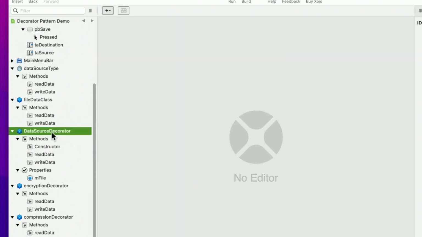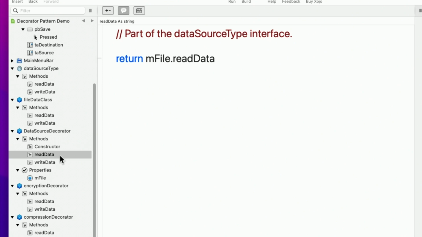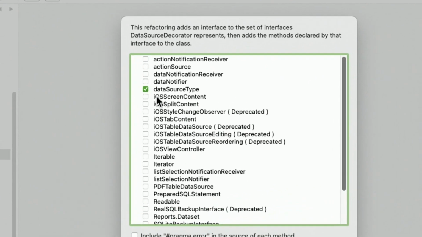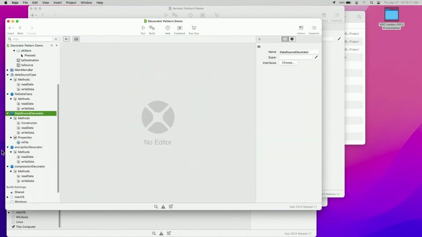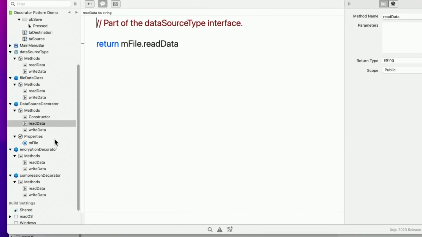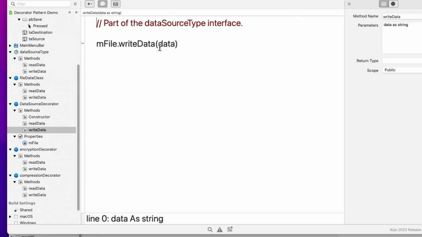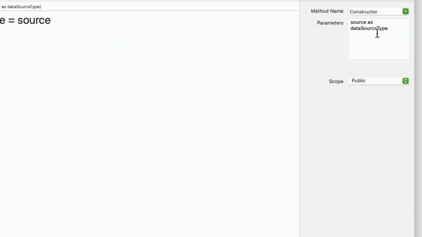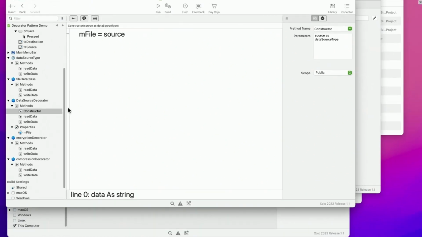But then we have the actual decorator pattern class, which basically is part of the data source type. If we look at this, I can zoom over here and show you. If we click on the class, you can see I've set it to data source type. So it has that interface applied, which means it has to have the read data and write data commands. But what's interesting here, you'll see this is actually under our constructor here. It wants a data source type as its source. So what it's doing is this one here doesn't really have any brains. It's actually getting its brains from the file class that actually knows how to read and write to disk, right?